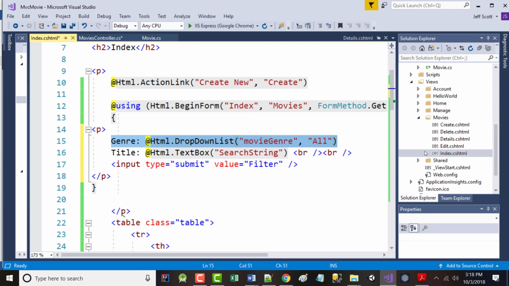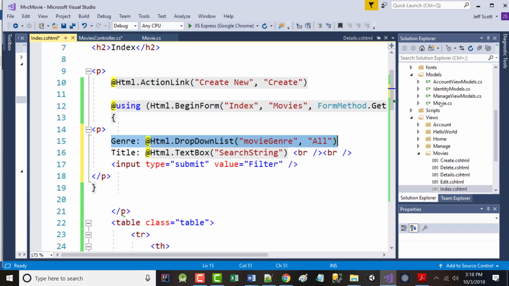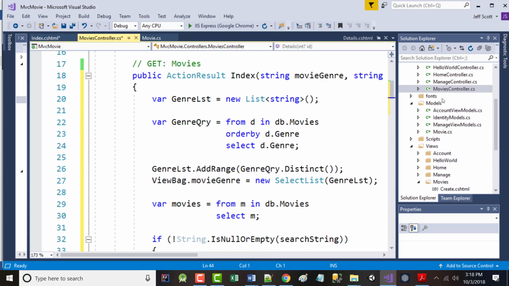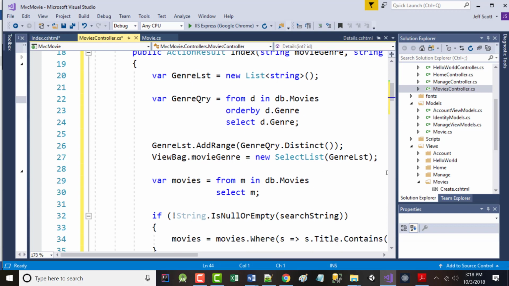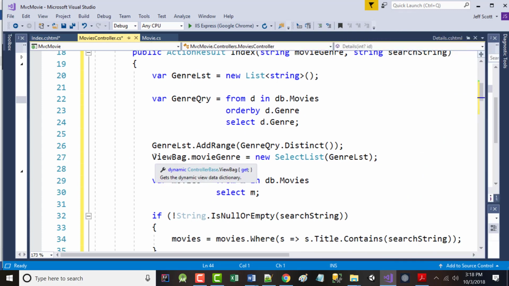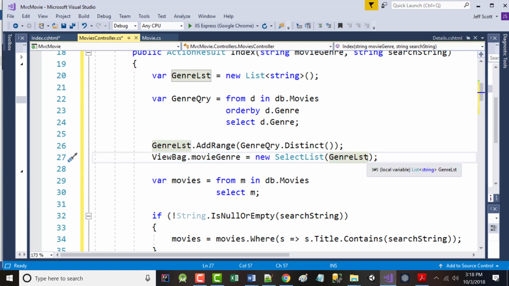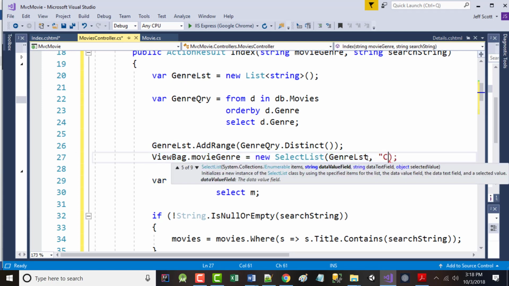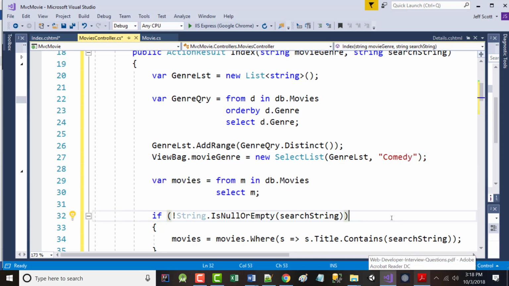The author says we could go into our movies controller, and where we've got something right here. See this? Everybody see this? If we wanted to, we could add in here a comma, comedy. That sets a default. Do you have to do that? No. But if you don't do that, I believe the drop-down list will be empty, as far as what's shown there. So does it matter? Not really.